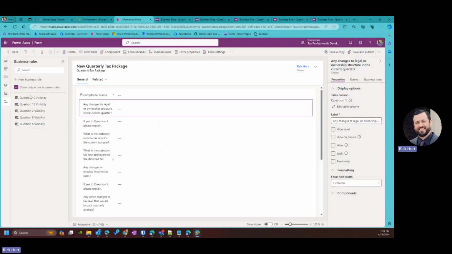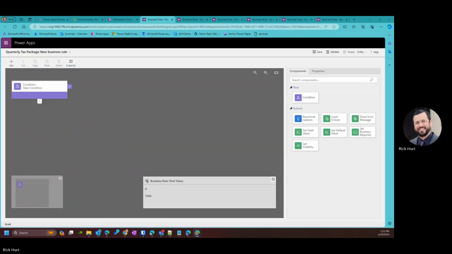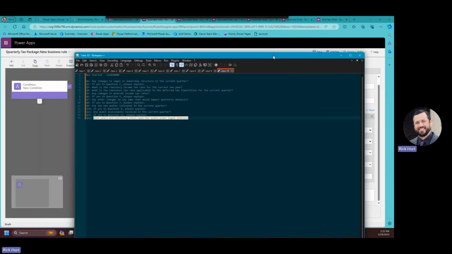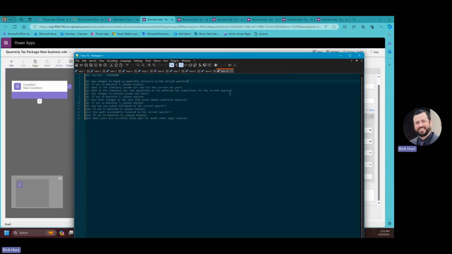Okay, should have all of my visibility rules set up, and I need one more business rule to set the field as completed when the user enters in the values for this. So I'm going to create a new business rule here. Ideally, based on my question list, I want them to answer for sure question 1 and question 4.